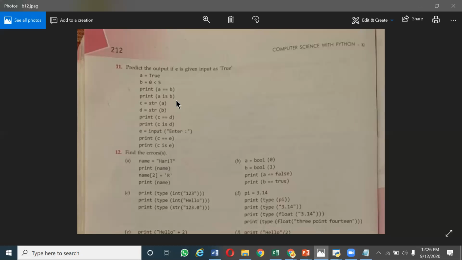Okay, and then C is equal to string of A. So the true, the Boolean value you are converting into a string. So it will become string true, that is, within quotes you will be getting True. So similarly D is equal to string of B. So what is the string of B? It is also giving the result True. Again, it will also have the value string true.